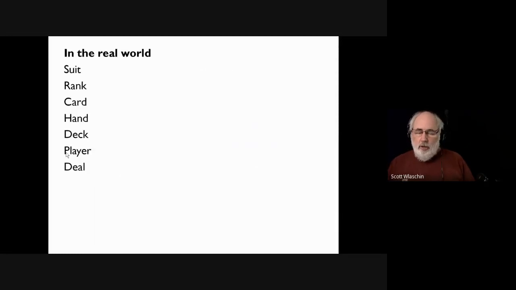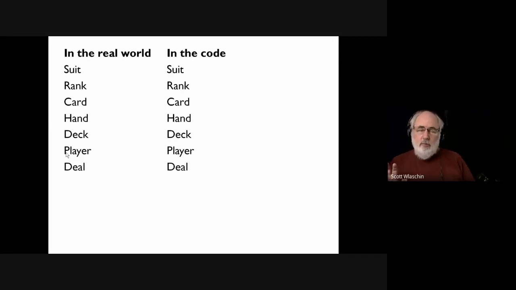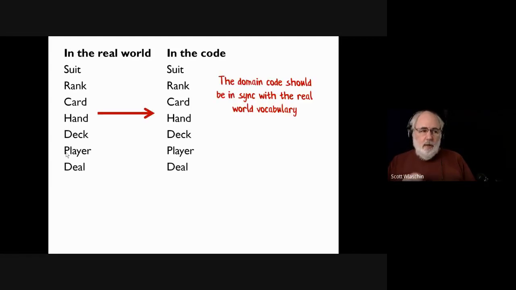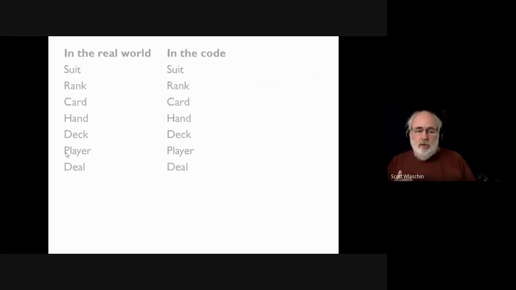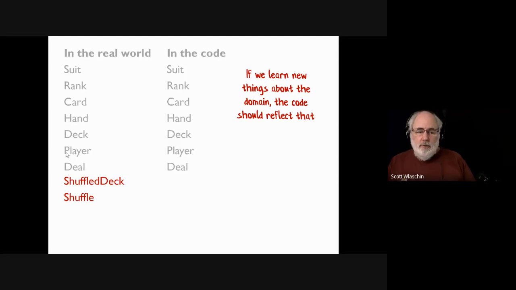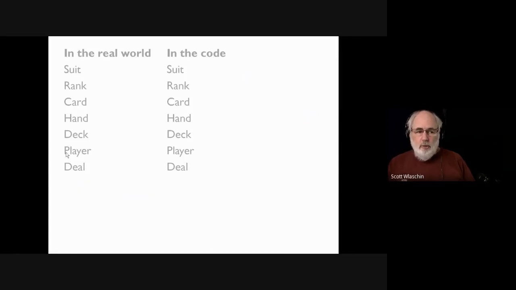So in the real world, we have these concepts, and what we want to do is have the same concepts in our code. Every time we learn something in the real world, we represent it in our code. It needs to be in sync. So let's say we learn about a shuffle deck, then our code should have something called a shuffle deck. So it's very, very important that the code is always in sync with our knowledge about the real world. It's a one-to-one connection.